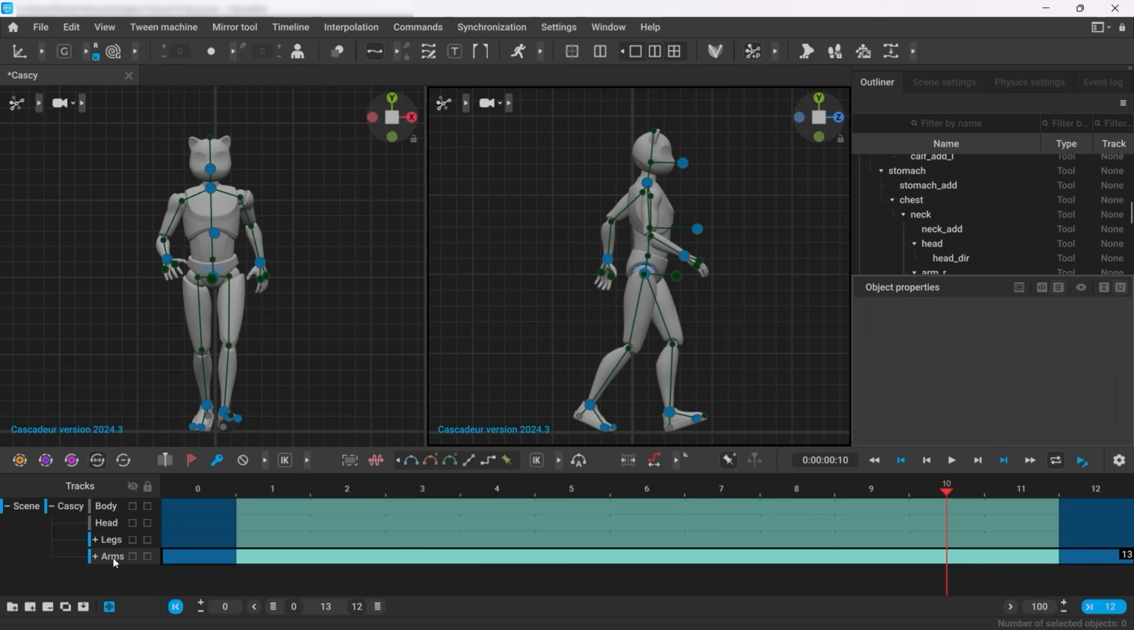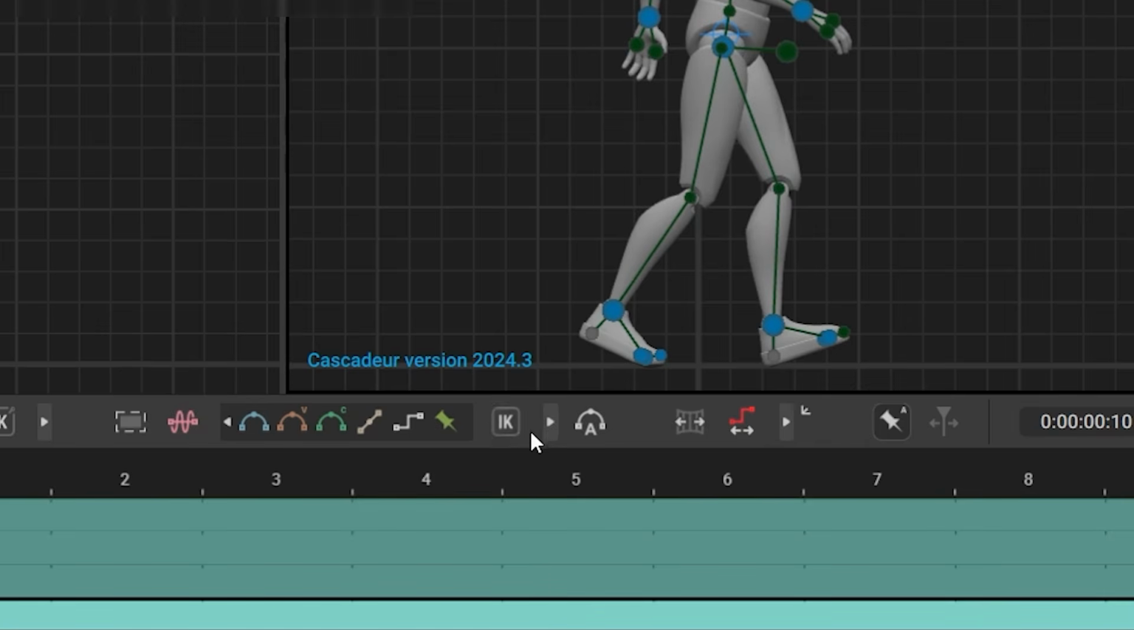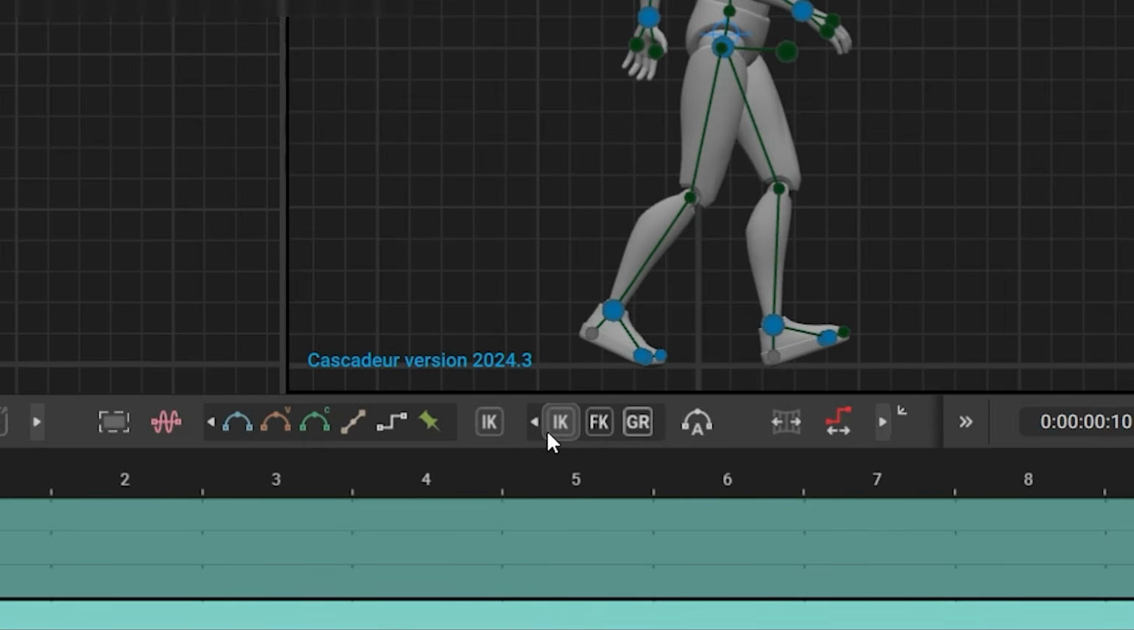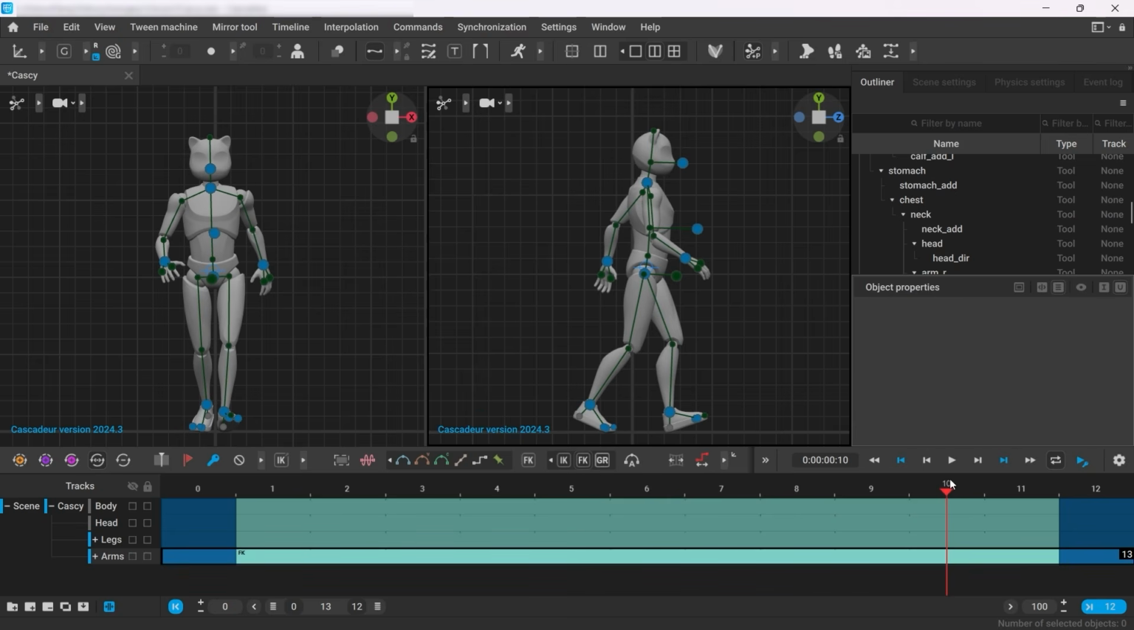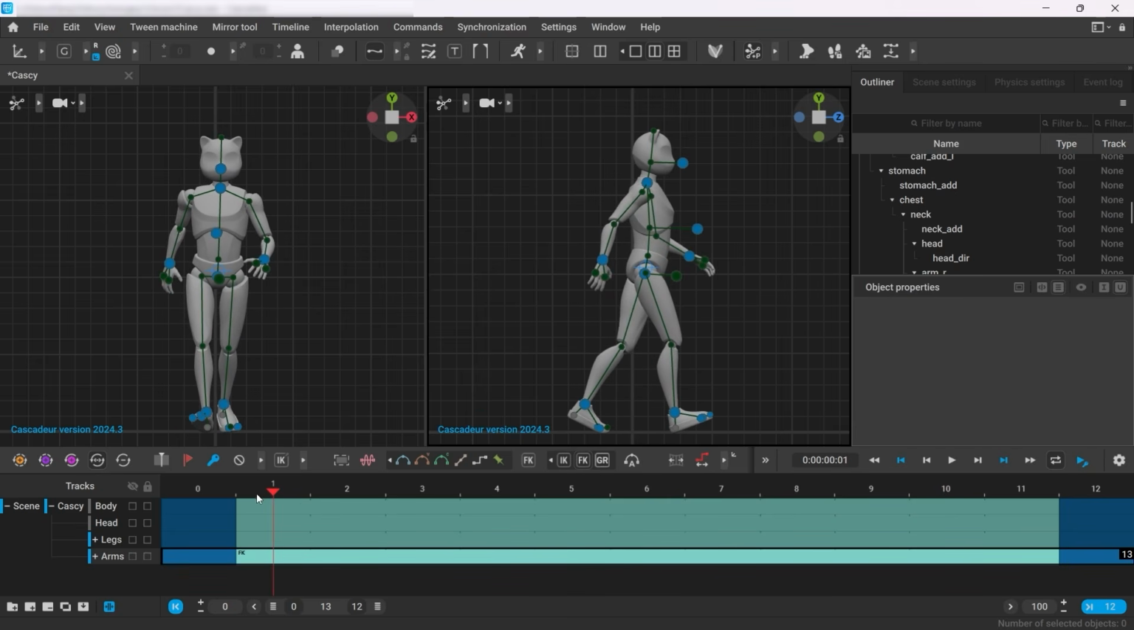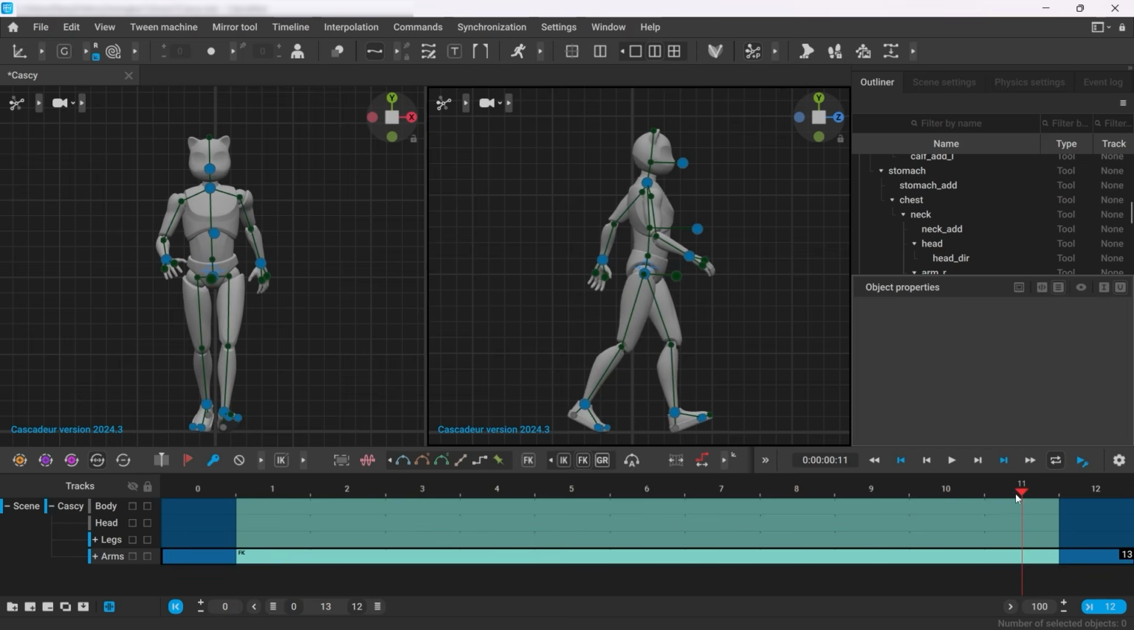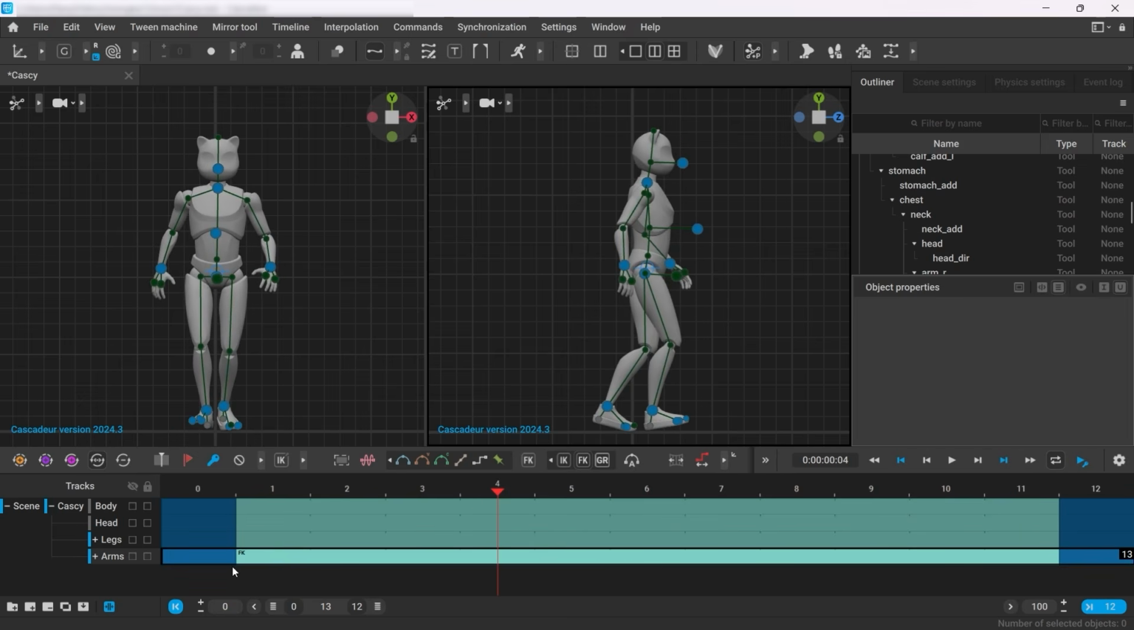Now select the arms track by clicking on it. You can see that selected tracks are outlined. Select this window to choose between IK and FK types of interpolation. Select FK or forward kinematic. Now the character's arms are moving in an arc trajectory. Note the little FK symbol on the timeline.